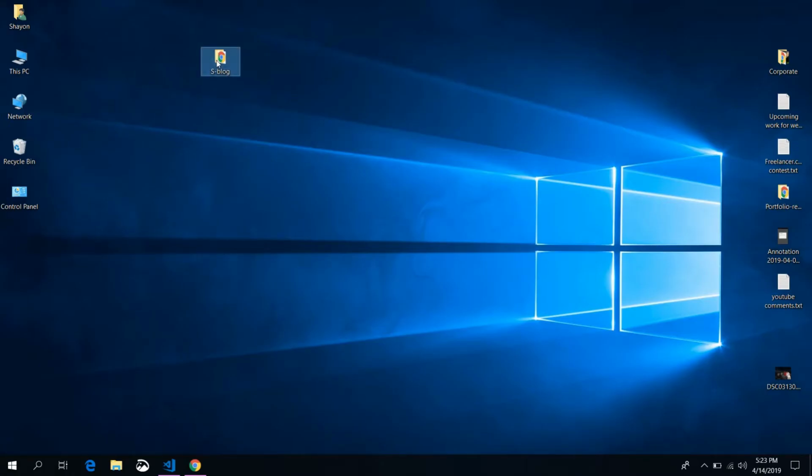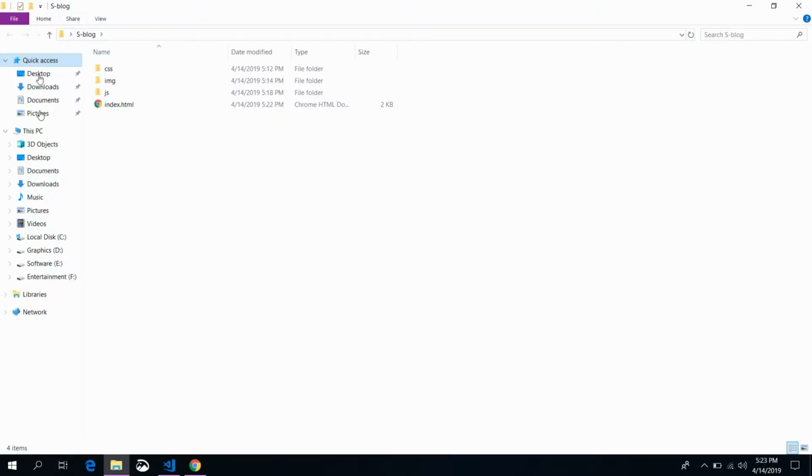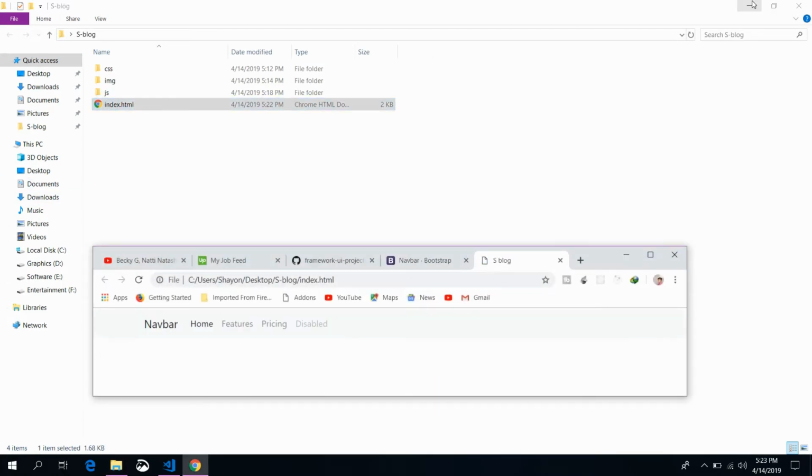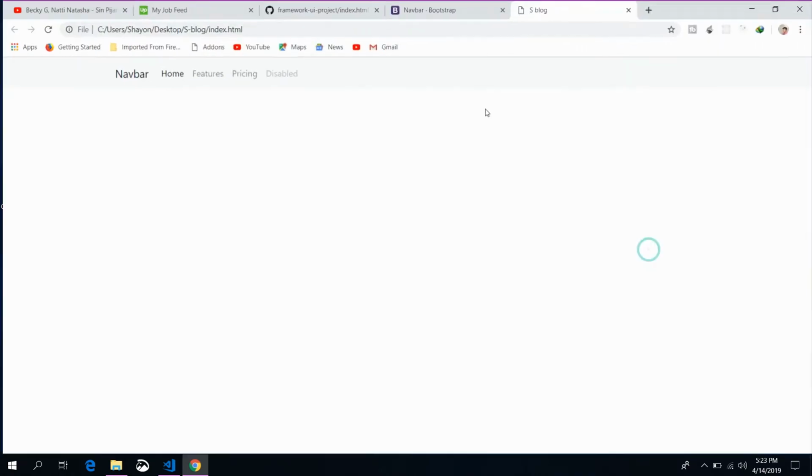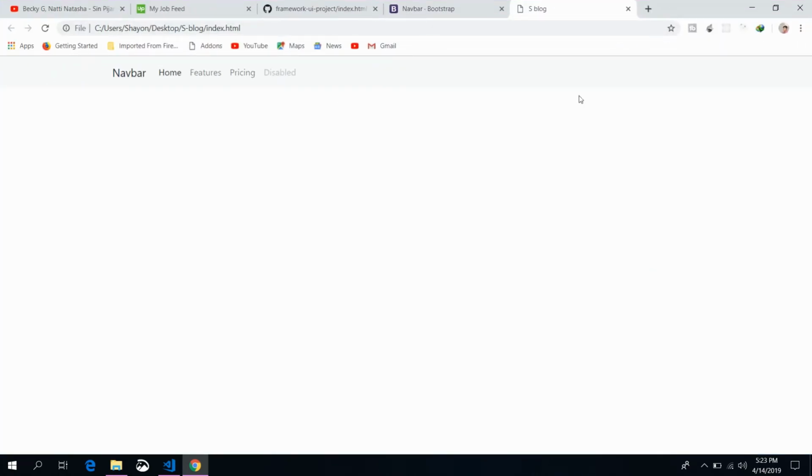If I go to this folder and double click on index.html, you can see the navbar looks like this. This is because of wrapping. We wrapped that inside a container, so this navbar starts from here. But if we don't wrap inside a container, it should start from the very beginning here. Okay.